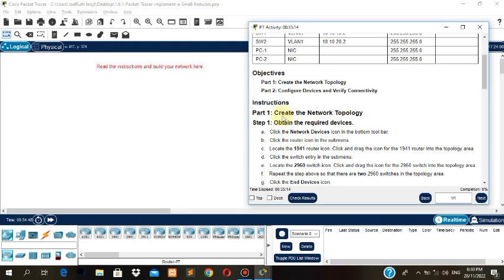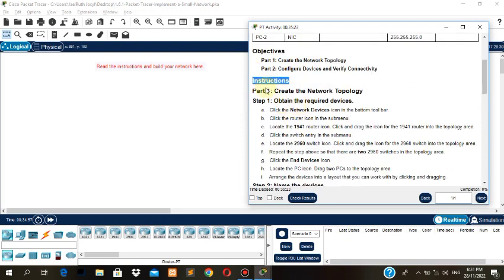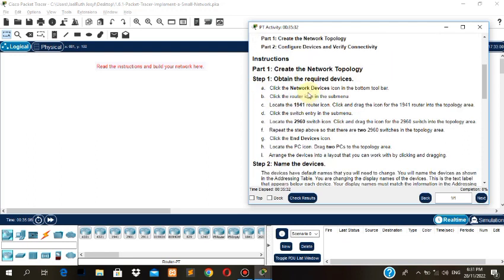Before we proceed, we also have here instructions, which is in part one. We need to create the network topology. So, step one, obtain the required devices. It says here that we need to click the network devices icon in the bottom toolbar.